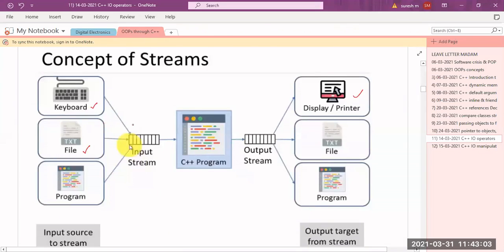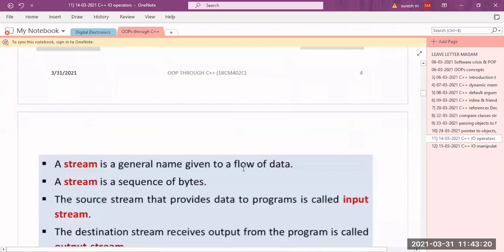And from a keyboard I can take the data into the program, or from another text file I can take the data, or from another program I can take the data into the program. So for input I have this intermediary, the input stream, and if I want to do an output operation, the intermediary is the output stream. That is about the concept of streams.